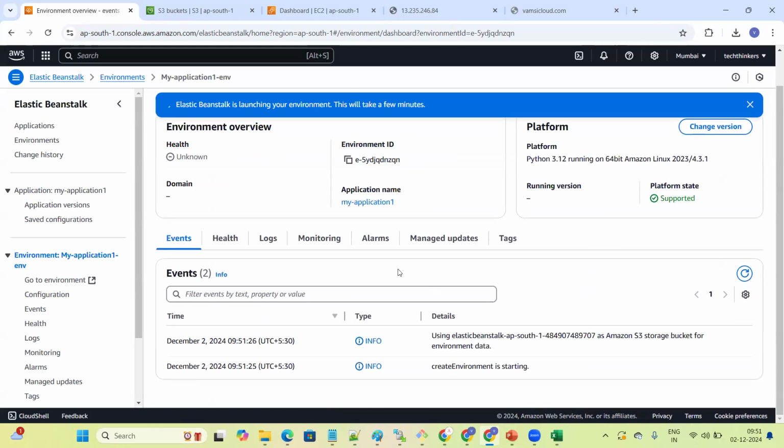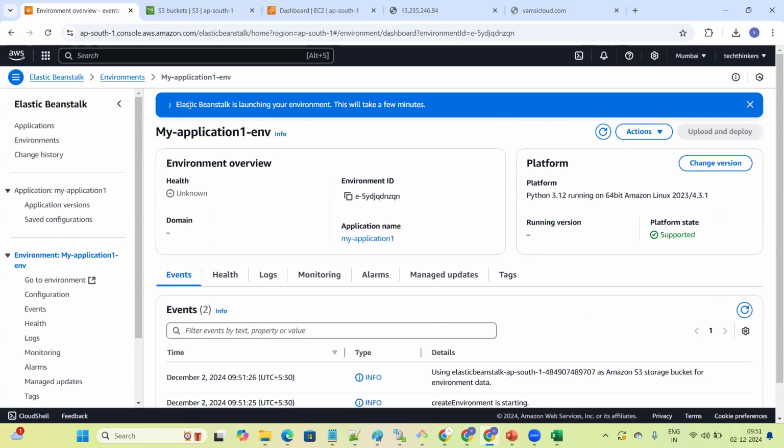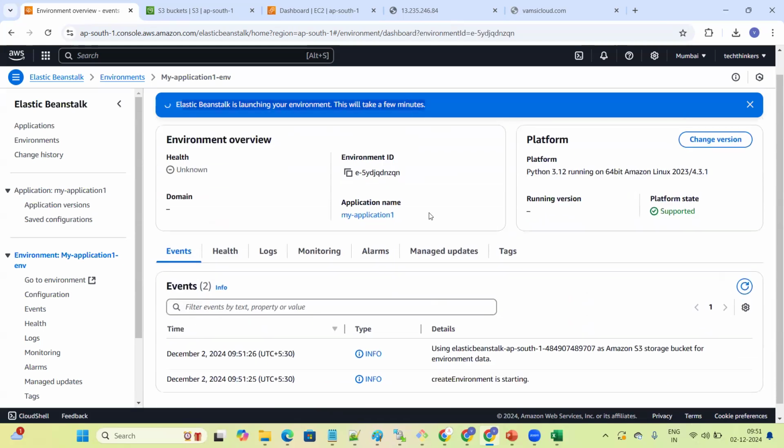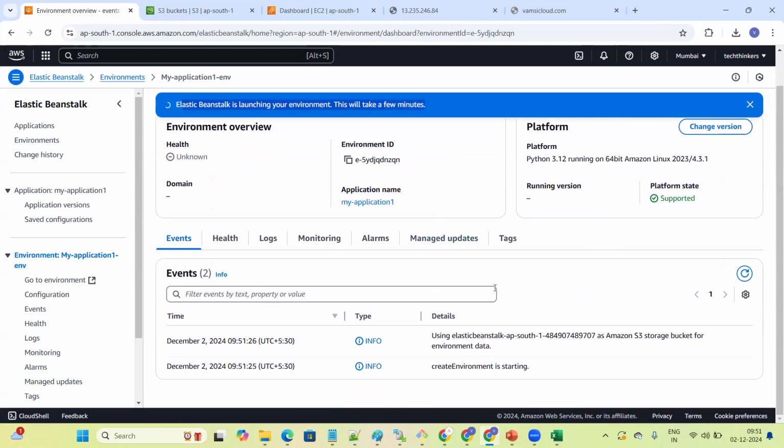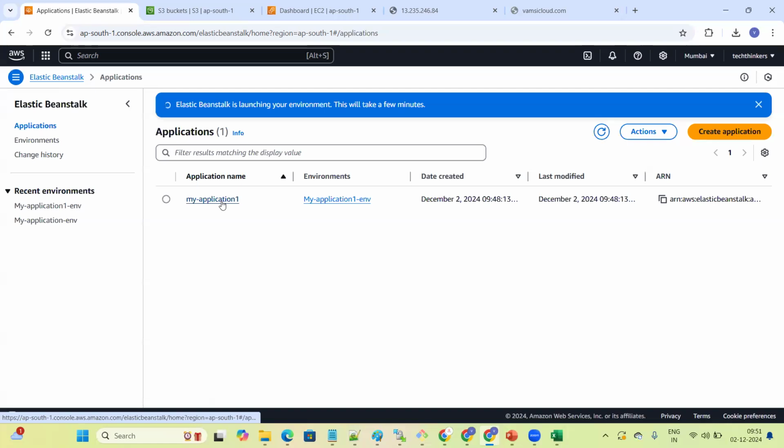Usually it will take some time and it will create the environment. Elastic Beanstalk will create your environment and there will be a domain name. Usually it will give you some domain name, so by using the domain name, we can access the application. You can see here, this is the domain name.